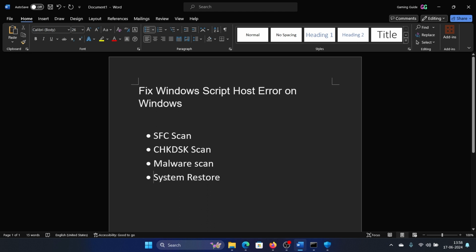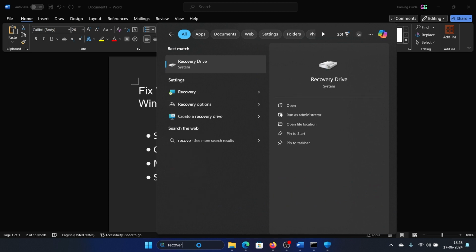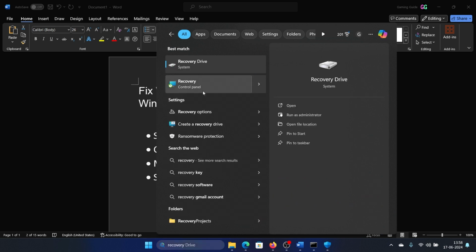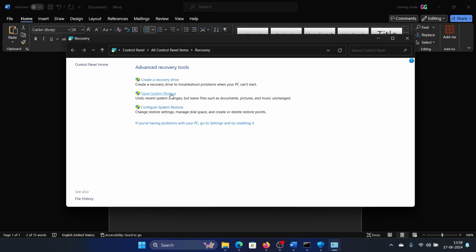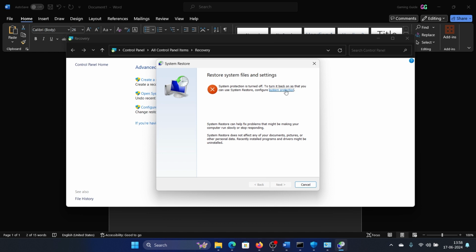The last solution is a system restore. And what does a system restore do? So it restores your system to a point when it was working fine. Search for recovery in the Windows search bar and open the recovery window. Click on open system restore.